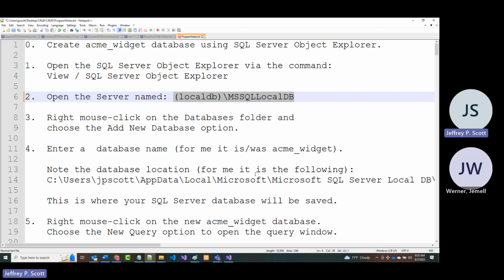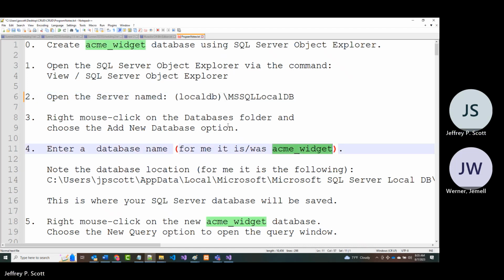You should all have this if you've loaded everything I asked you to load. Then I right mouse clicked on the databases folder and chose the add new database. When I just did it for you, what I put in there was AAA. That's what I entered for a database name, not Acme Widget. I did that previously.